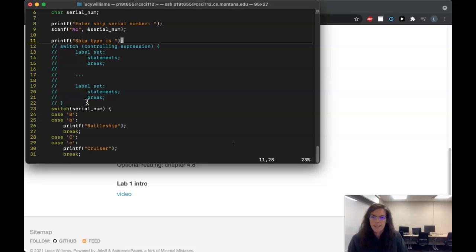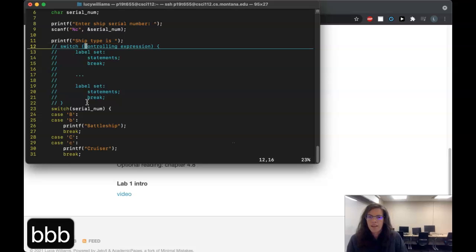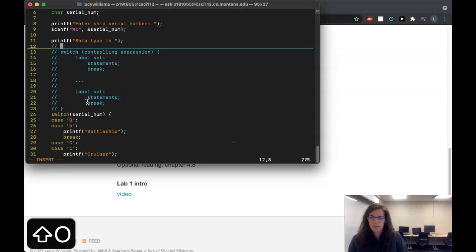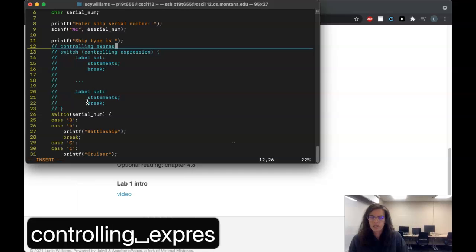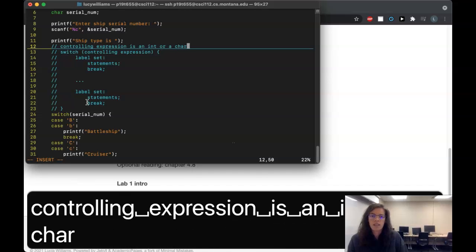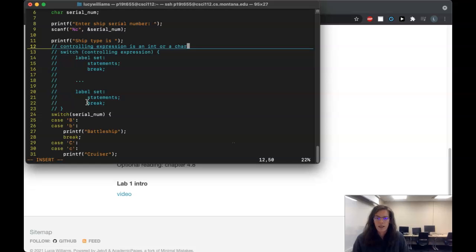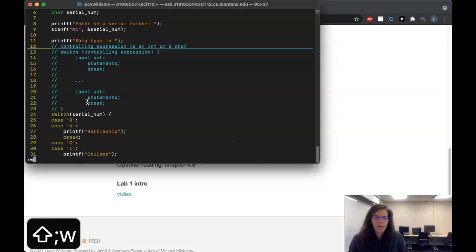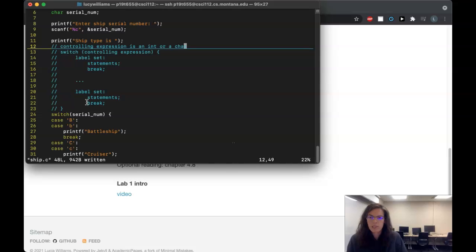So we have our switch statement, and then there's what we call the controlling expression, and that's going to be either an int or a char. Controlling expression is an int or a char. So it can't be a double that we've learned about. It has to be an int or a char. And then we're just testing for equality.